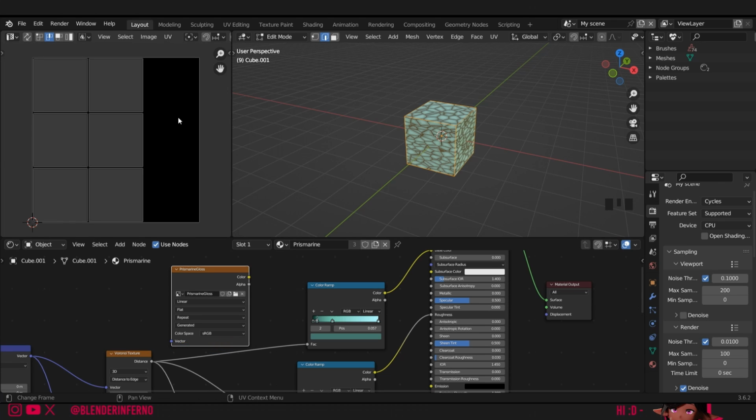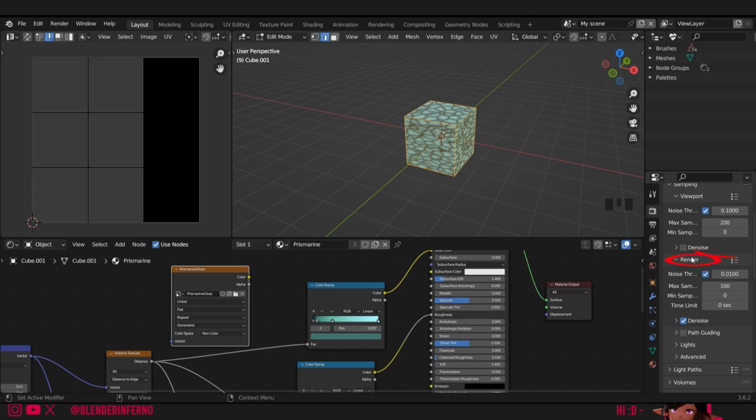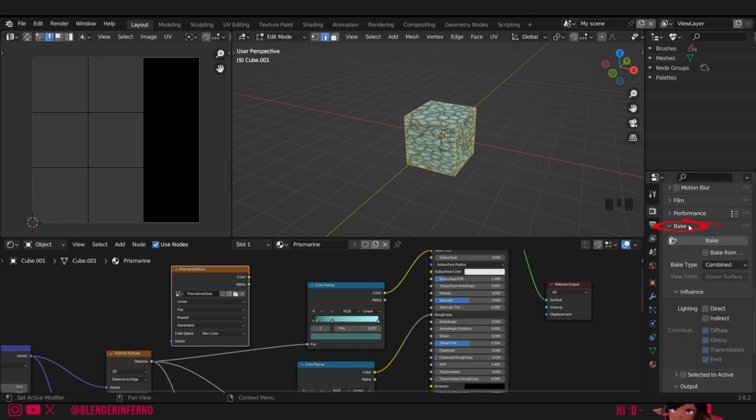Here in our UV editor, you can see the image has been added, and it's just a plain black image just now. I'll change my color space to non-color. Now that's done, we can set up the bake settings. In my render properties panel, I'm going to make sure I'm in cycles, since texture baking is a cycles feature. Under the render sampling, I'm going to change my max samples to 10, since you don't need a high render sample for baking in Blender. Then under bake, I'm going to change my bake type to roughness, since it's the roughness channel we'll be baking from. And I'm going to set my margin to 8 pixels.